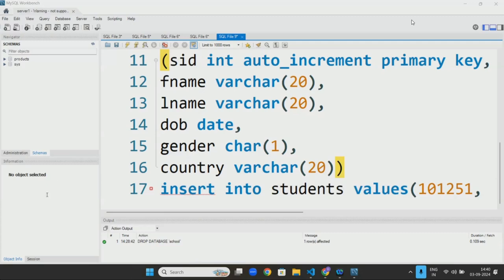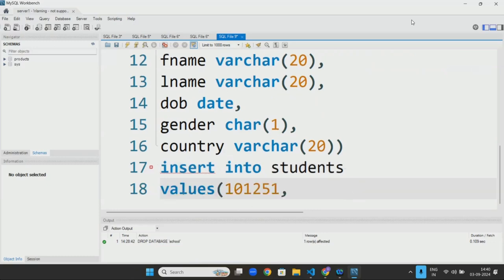Now, why is values used? You can't directly write insert into students and give the things. Values means whatever values you want. Someone asked me the difference between primary and foreign key. Primary key is unique. And a foreign key is whatever primary key in one table is connected to another table. In that other table, this one will be the foreign key. Originally in this table, it's a primary key.